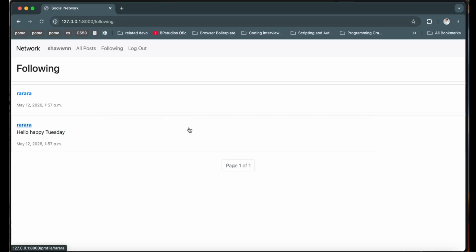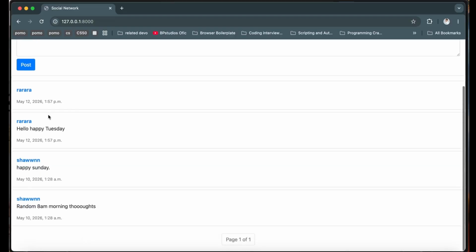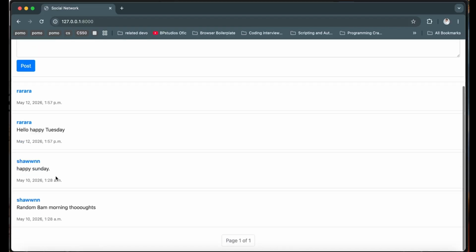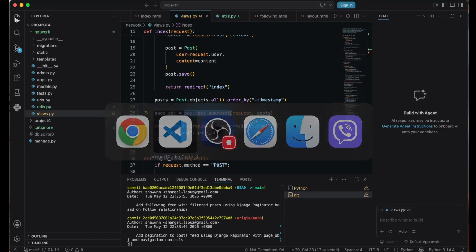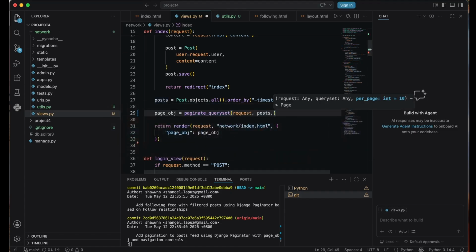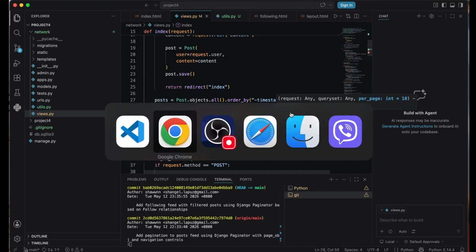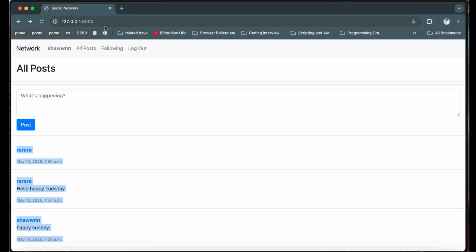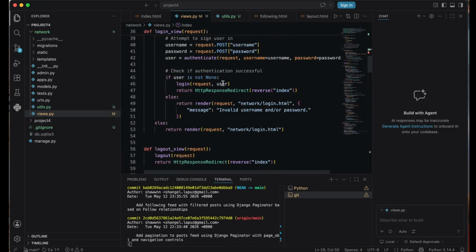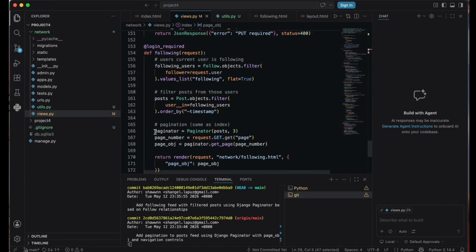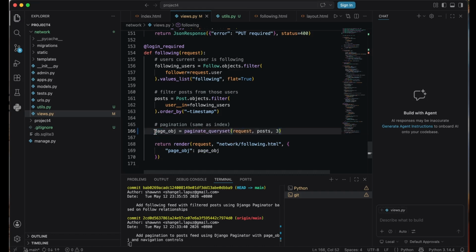Let's try this and refresh our page. Go to our all post. Is this working? I think it's not, because I forgot to put number 3. If we put number 3 here, we're only going to fetch the first 3, meaning this should work right now. And we're also going to change our following the same way as we did with the index. We're going to remove these 3 lines of code here, and we're good to go.